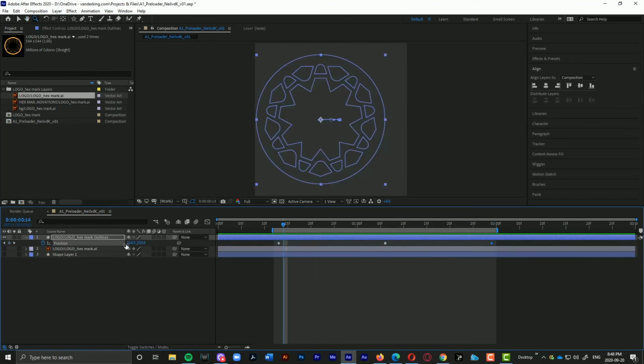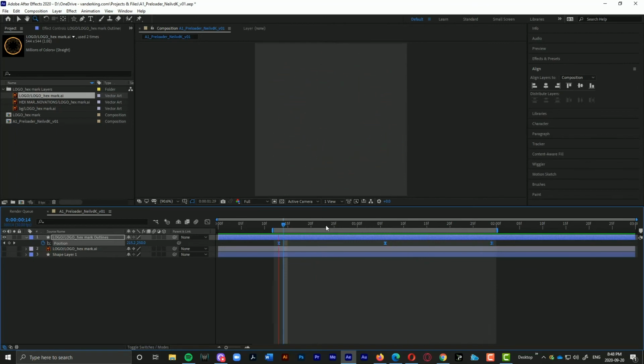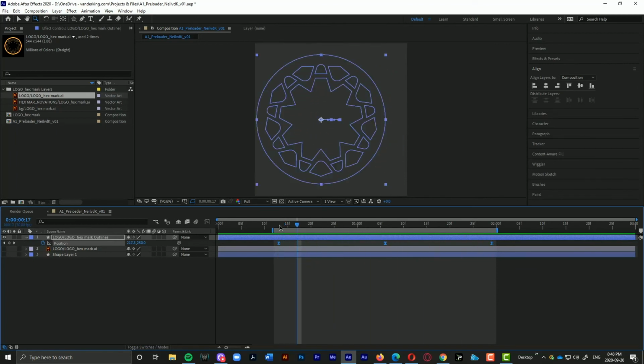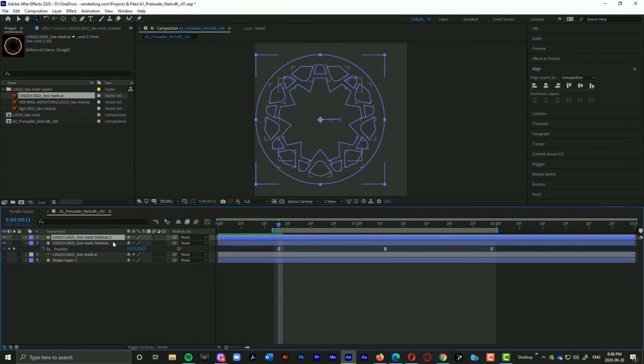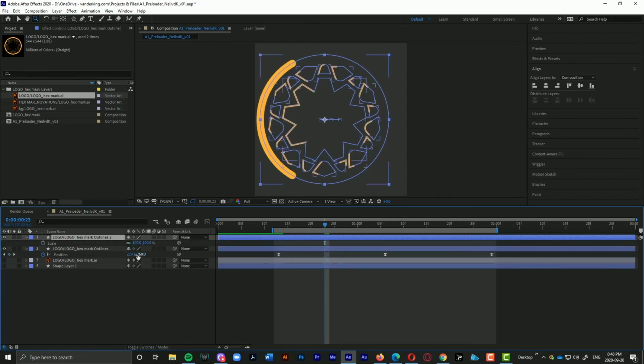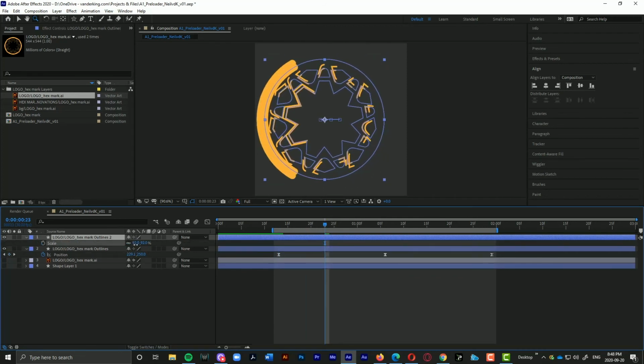And you could put some easy ease on that. And then the great thing about this now is, because it's a full layer full of all that stuff, we could duplicate it. So Command and Control D. We could play with blend modes. We could scale it down ever so slightly.